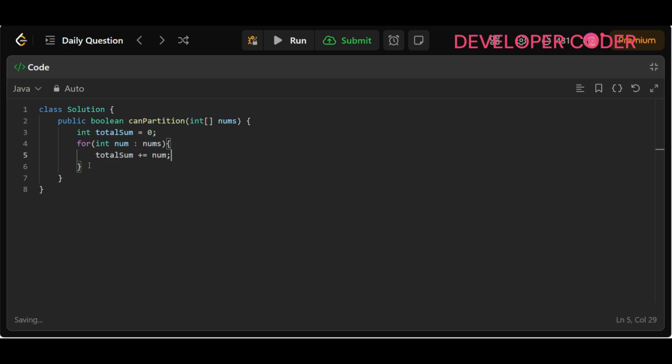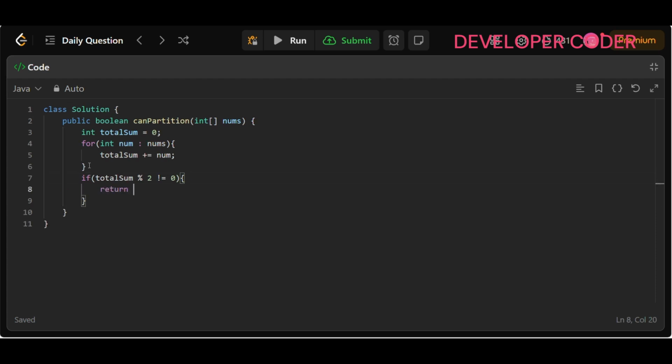Done. Now here, one basic check that you have to do: if total sum modulus 2 does not give the remainder as 0, then in that case simply return false. A proper split is not valid, we can't split our nums array into equal subsets.